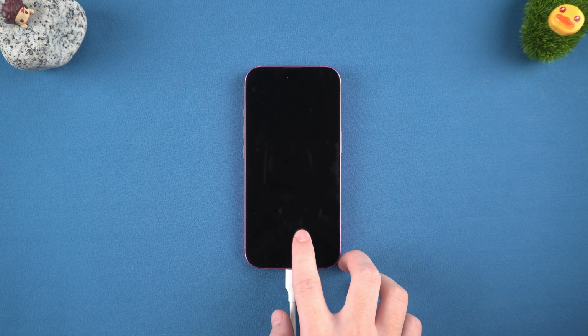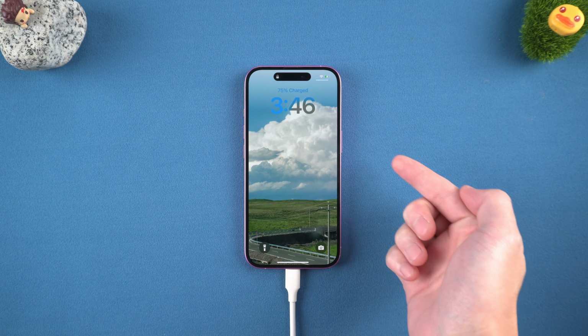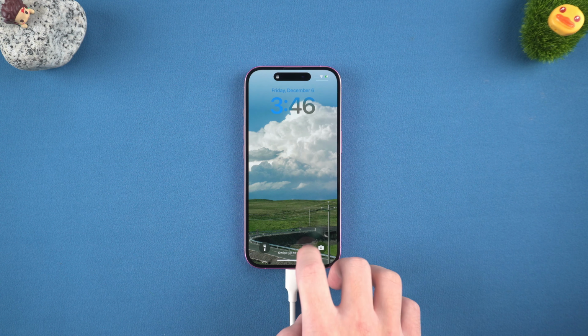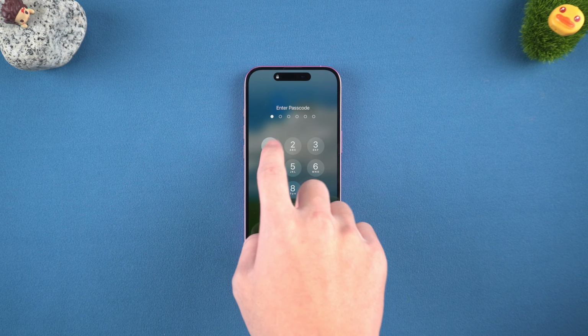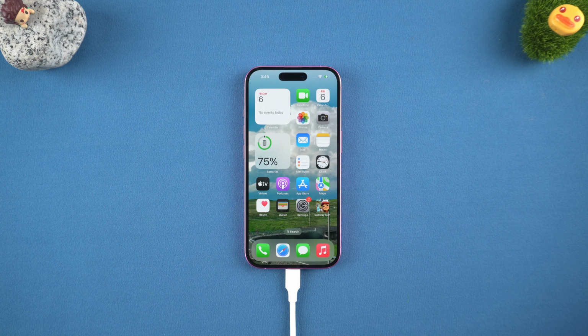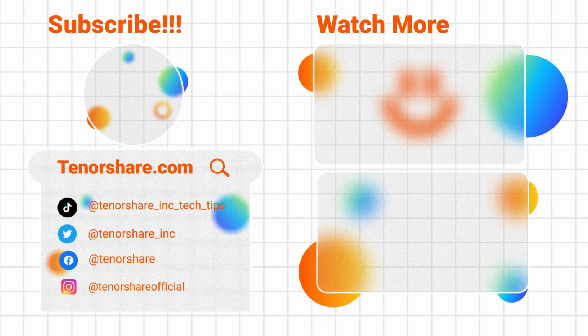It is very convenient. These are the 4 solutions on how to turn off the iPhone zoom mode. Whether you have a simple problem or a system-level failure, they can help you solve it. I hope this video is helpful to you.